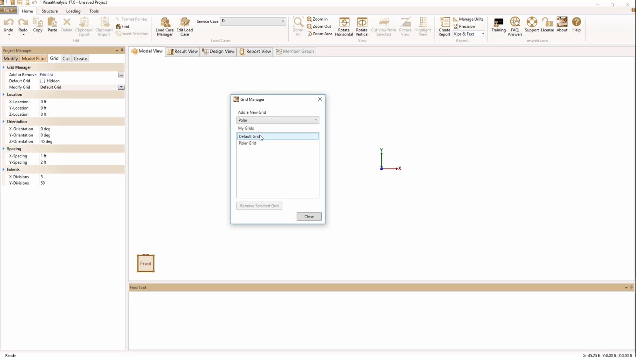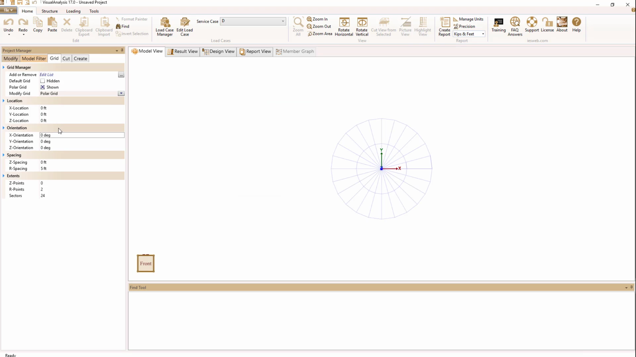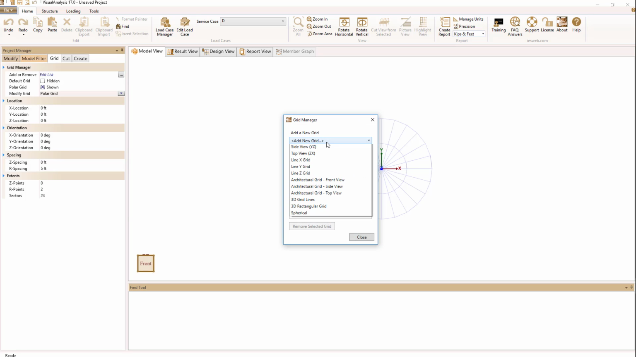We can choose polar, and if we do that, close, we'll see a polar grid that we can draw from. Again, we can change its location, in other words, the center of the circle. We can rotate the grid and change the number of radial elements we have, as well as if we want this grid to repeat in the Z direction coming out of the page. And then we can control how many R points or radial points and Z points we use. Let's look at some of the other grids that are available.